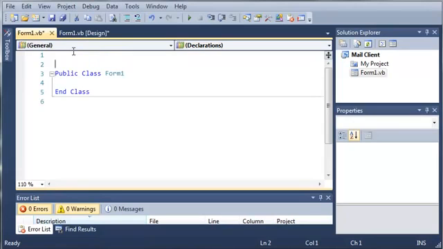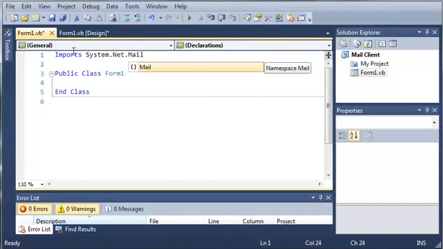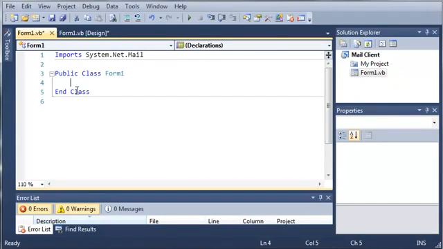Now let's go ahead and come down here, and what we're going to have to do to use email is import system.net.mail. So this is our mail namespace that has everything we're going to need to send emails.